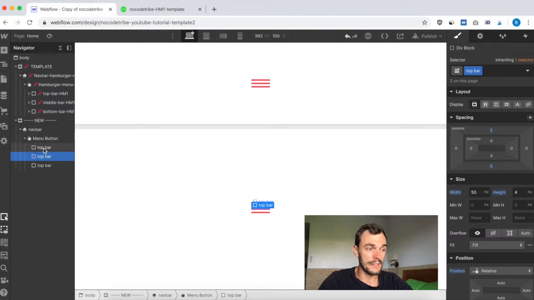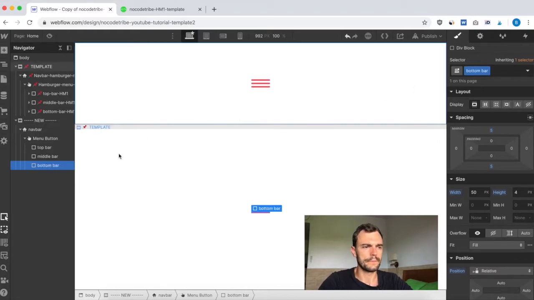This one, as you can see, because I did copy paste, so all 3 got the name top bar. So what I have to do now is duplicate class and rename it middle bar. If I select the last one, same, duplicate class and name it bottom bar. Okay, cool.